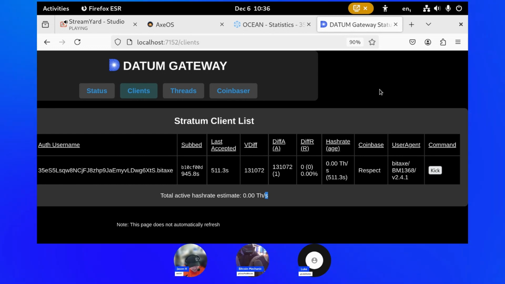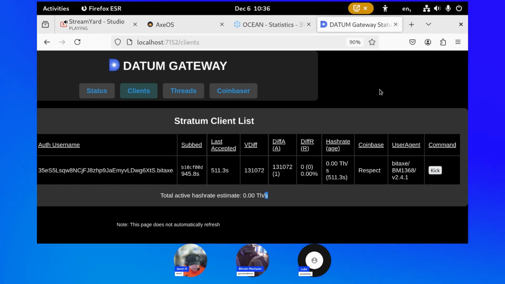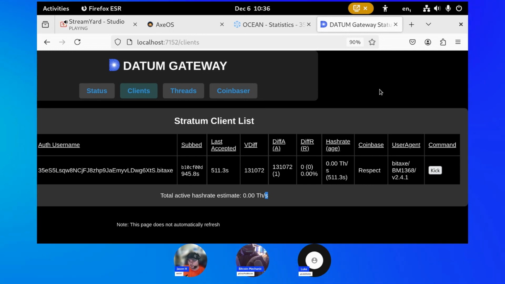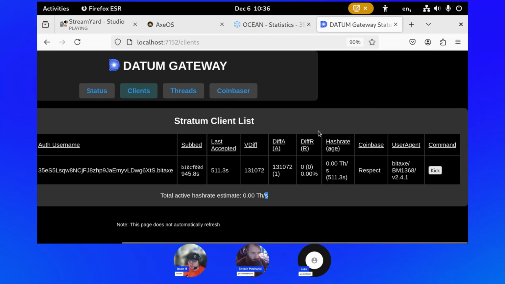So the minimum difficulty I think is like 600 terahash, and that's not terahash per second. That's total terahash. So if you've got 60 terahash per second of miners, it'll take seconds. If you have 6 terahash per second of miners, it'll take 100 seconds. Yeah, exactly. All right. Let's draw a line under that.